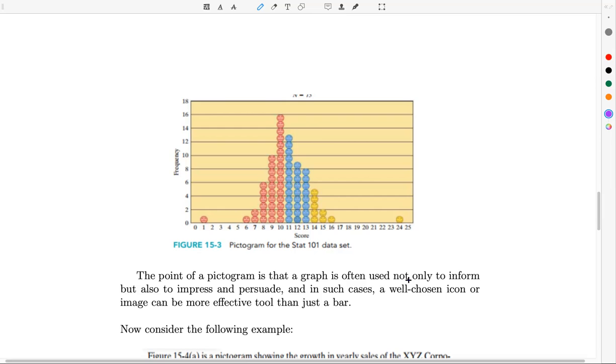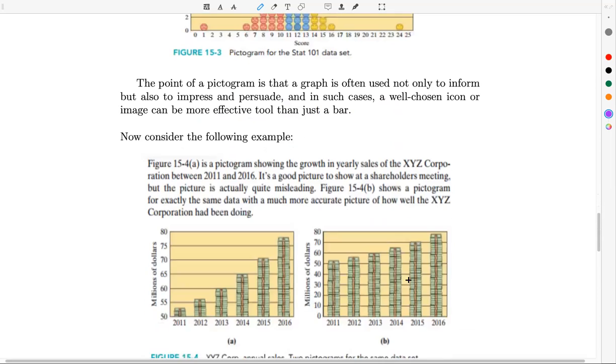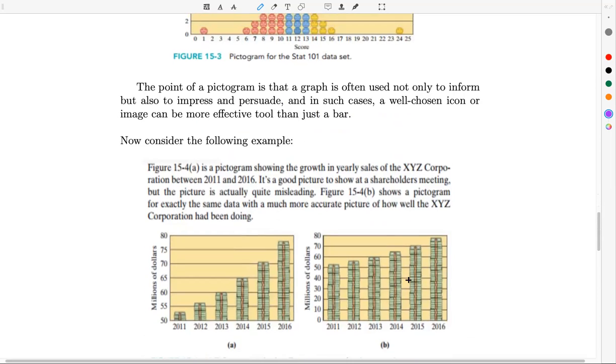So now let's look at a different example. This example is also directly from the textbook. These two are pictograms, obviously, because they show the stacks of money. This is a pictogram showing the growth in yearly sales of XYZ Corporation between 2011 and 2016. It is a good picture to show at a shareholders meeting, but the picture is actually quite misleading.